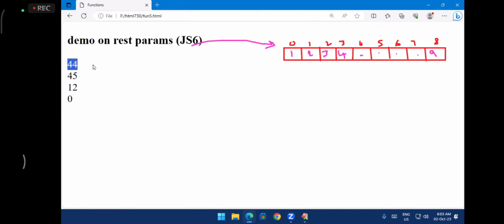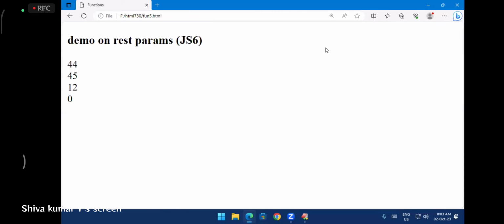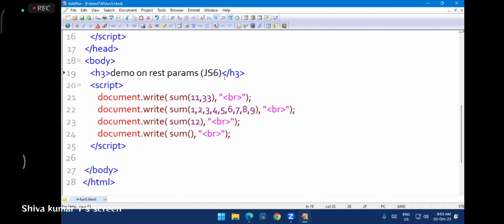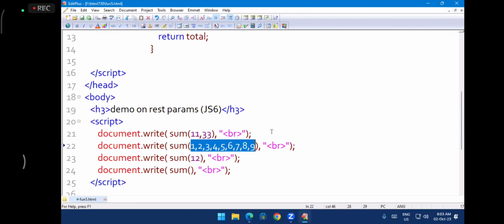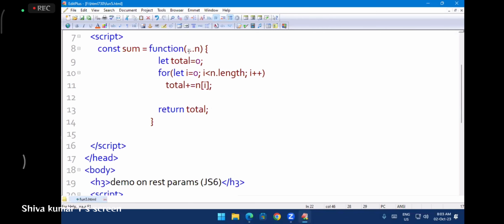First one, 2 values, 11 and 33. Second one, 9 values, 1 to 9, 45, correct. Third one, 12, answer also 12. Last one, I did not supply any data, sir, so the answer is 0. Normal parameter versus rest parameter, this is the difference. A normal parameter can handle only one value, but a rest parameter can handle any number of values without a count restriction. If you want to develop such a function, then use this rest parameter.